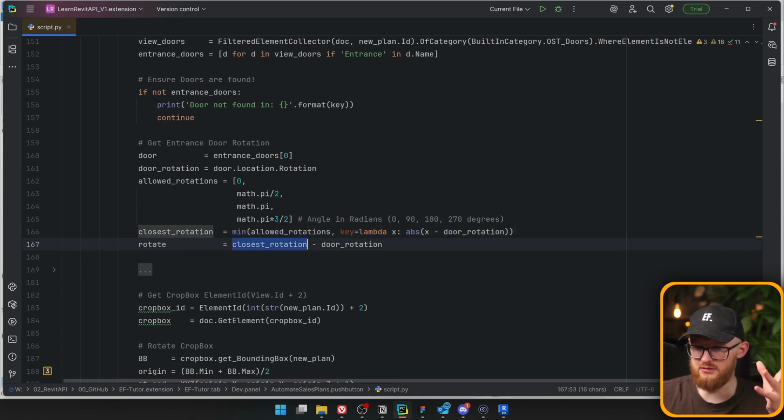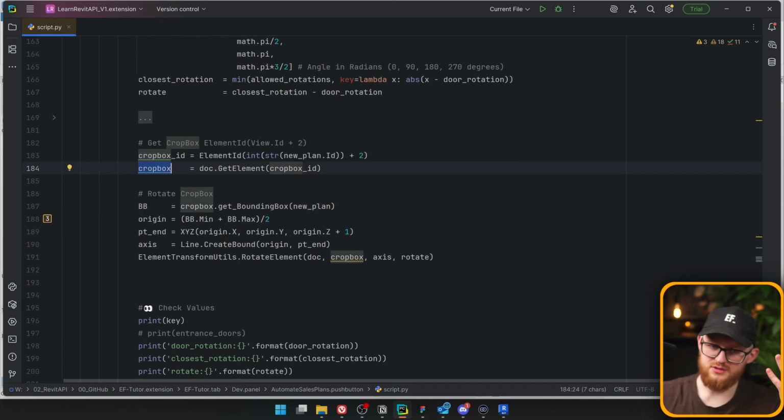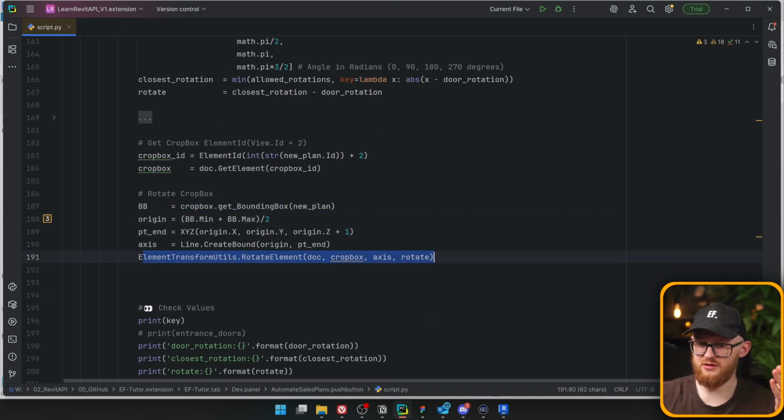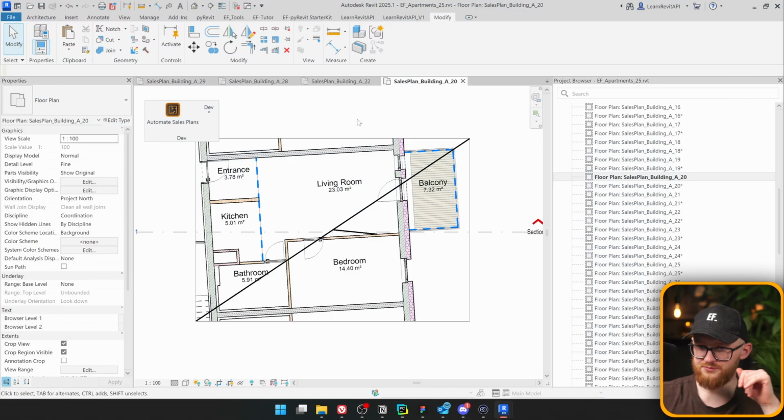Lastly, we're going to rotate. We're going to take the closest rotation and the current rotation. We're going to find the difference. Then we're going to get the crop ID by adding 2 to the element ID of the view, which is a kind of workaround. Then we're going to get the crop box. Then we get the bounding box from the crop box. We get the middle point. We're creating an axis for rotation and we rotate. Yeah, to me, that looks good.